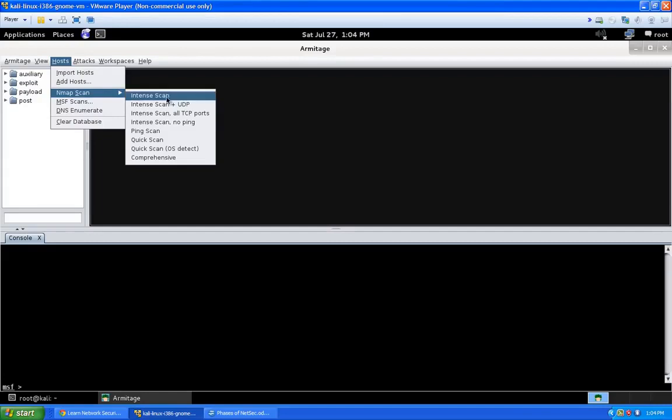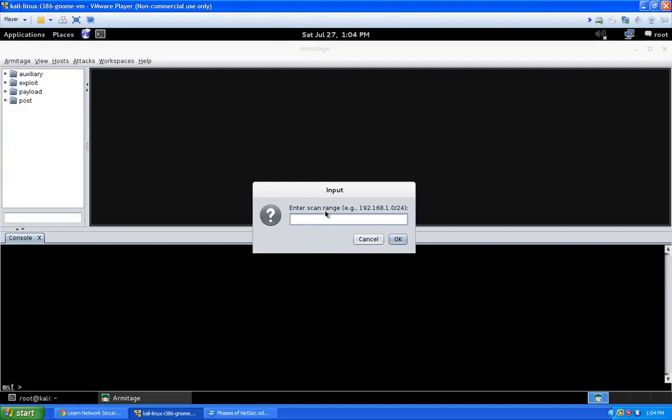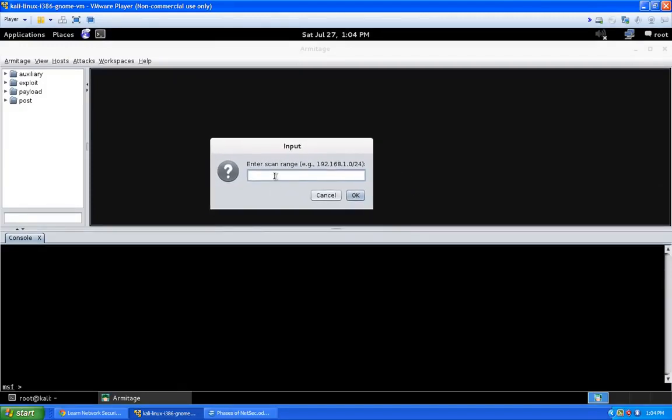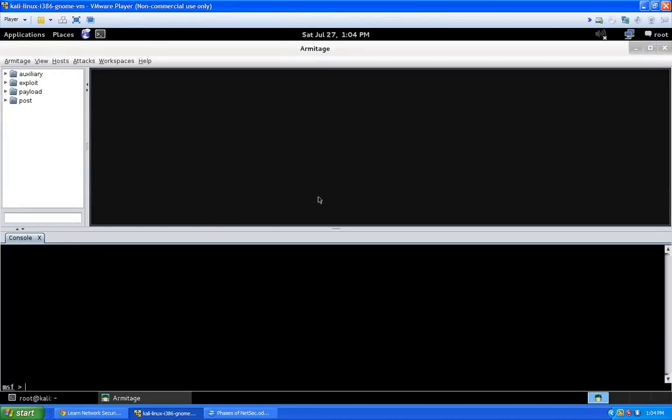So if you want to go ahead and just do an intense scan, it's going to ask you to enter in your IP address or range. So if you had one single IP address, if you were doing a remote audit, you would go ahead and just enter in the WAN address of your client. If you were doing an internal audit here, of course, you can go ahead and enter in your IP address range, 192.168.1.0/24, and you can enter that in here. I'm actually going to cancel out of this.